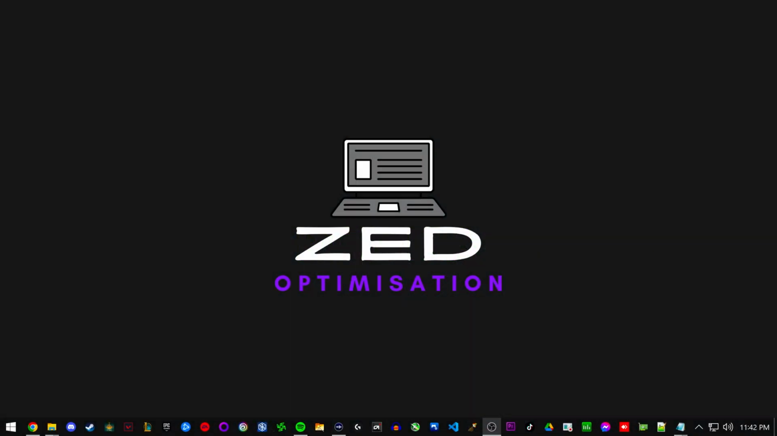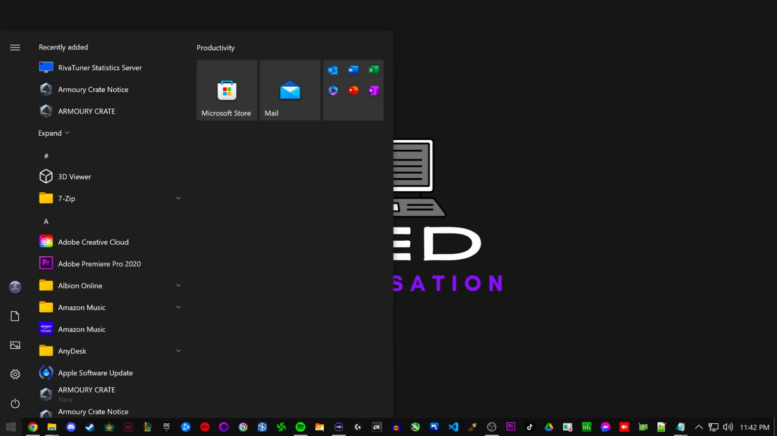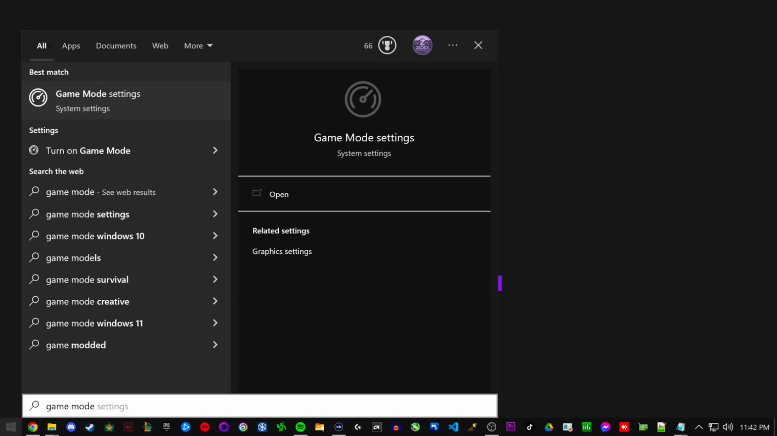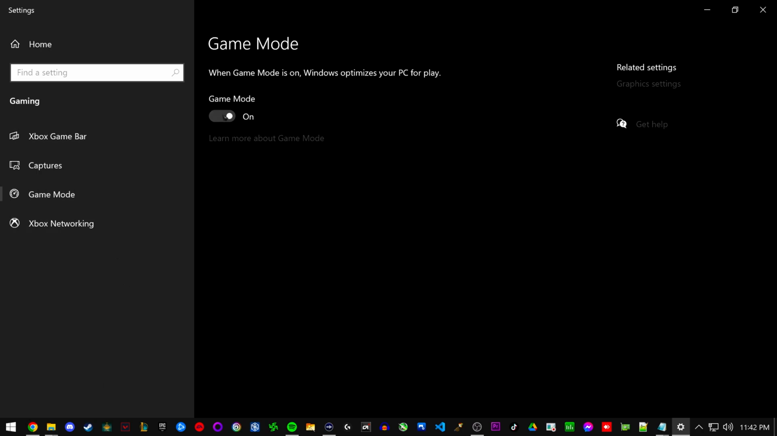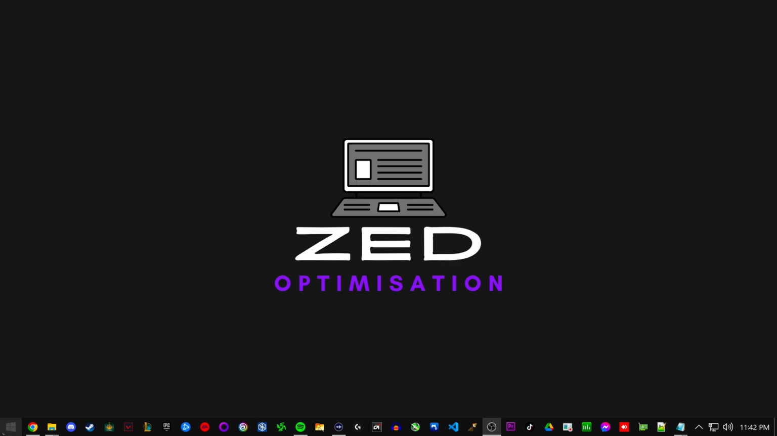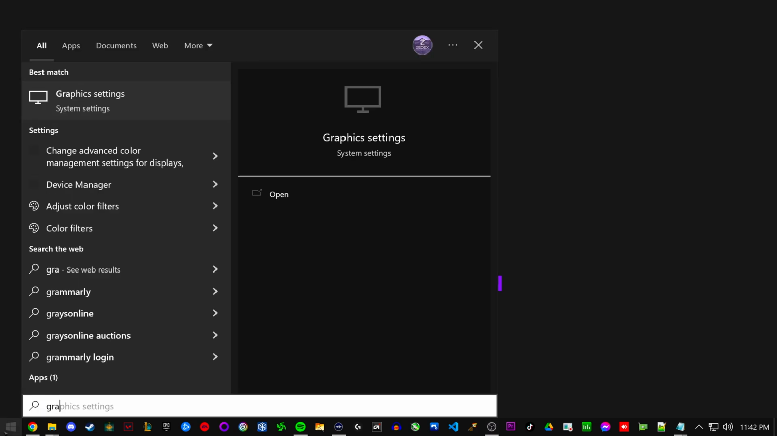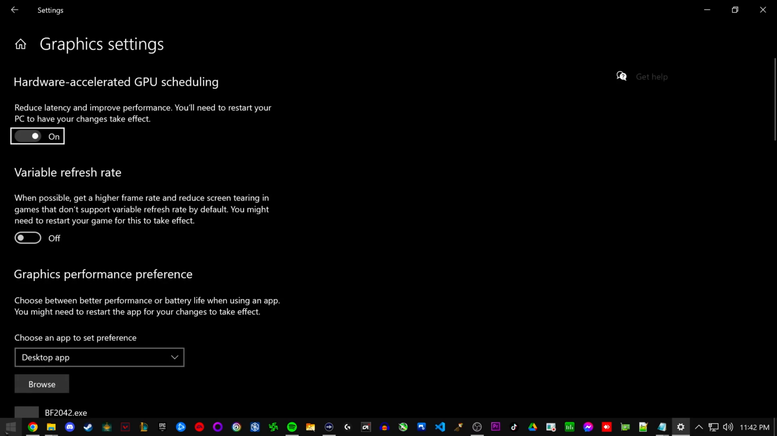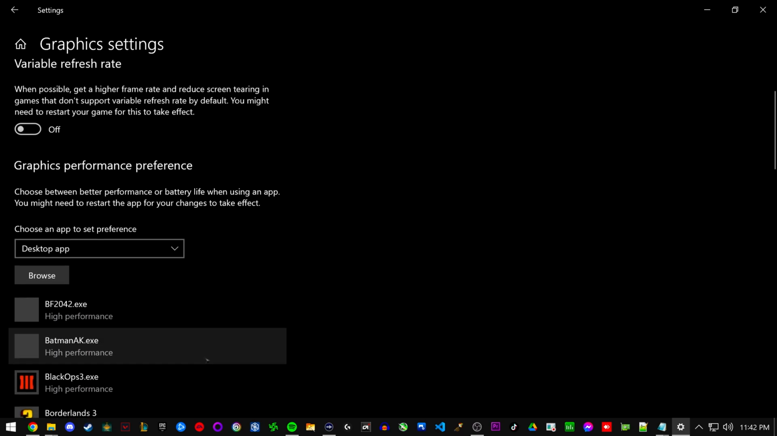Alright, to start this off, we're just going to navigate down to the Start button and search Game Mode. We're just going to make sure the Game Mode is set to on. Once that's been turned on, we're just going to search for graphics settings. In graphics settings, we're going to make sure that hardware accelerated GPU scheduling is turned on.